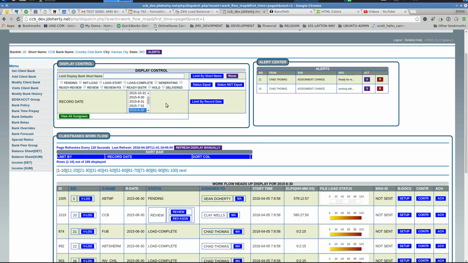Now this screen will refresh on its own every 120 seconds. So if you see a flicker, that's what's going on. The display control controls what you see down here in the bottom half of this screen. Right now, I've got selected a record date of June 30th of 2015. This happens to be a record date that I have test data for on the development system. And I've also clicked View All Assignees so that I can show you the status.